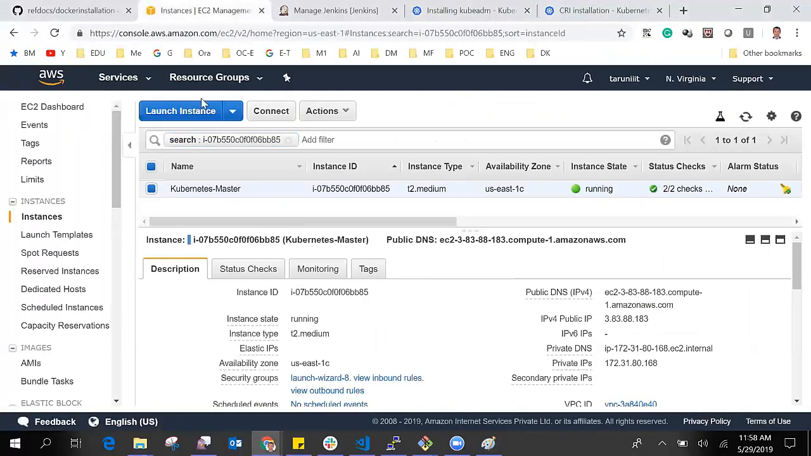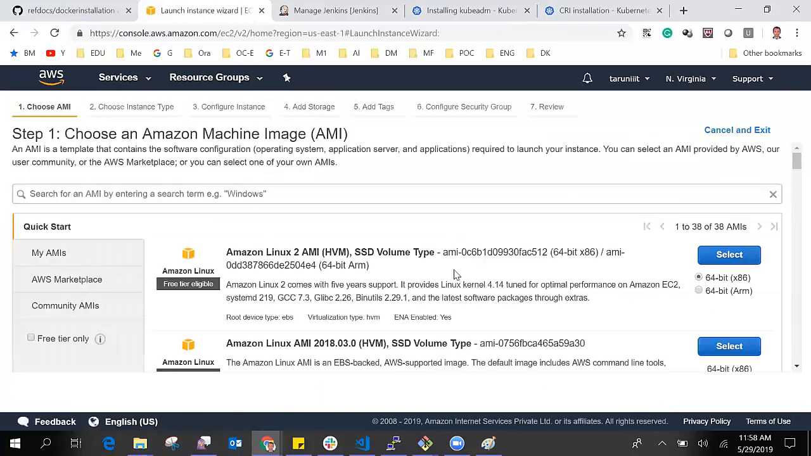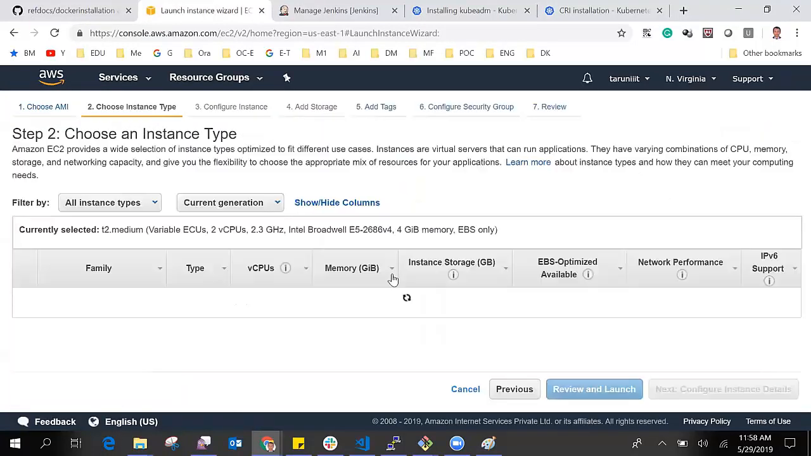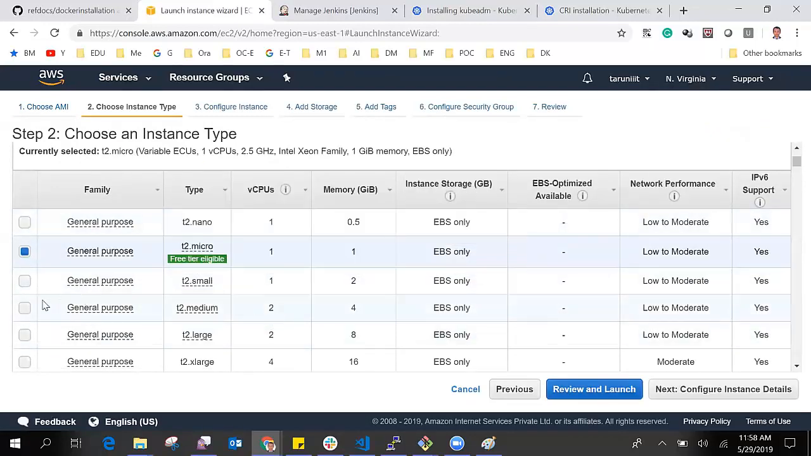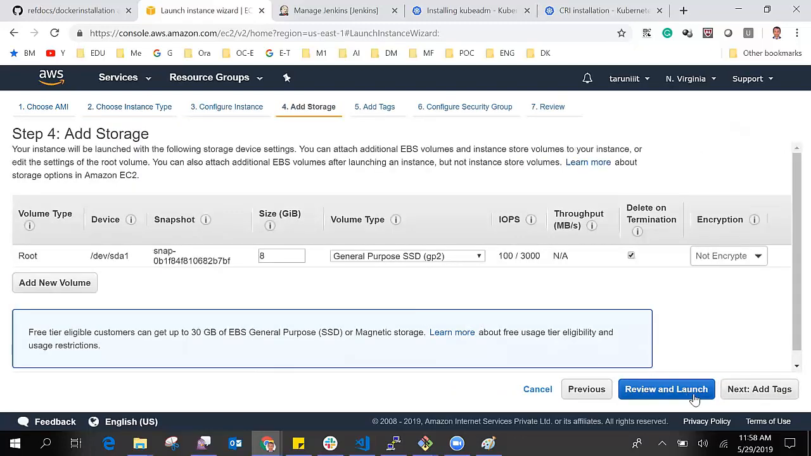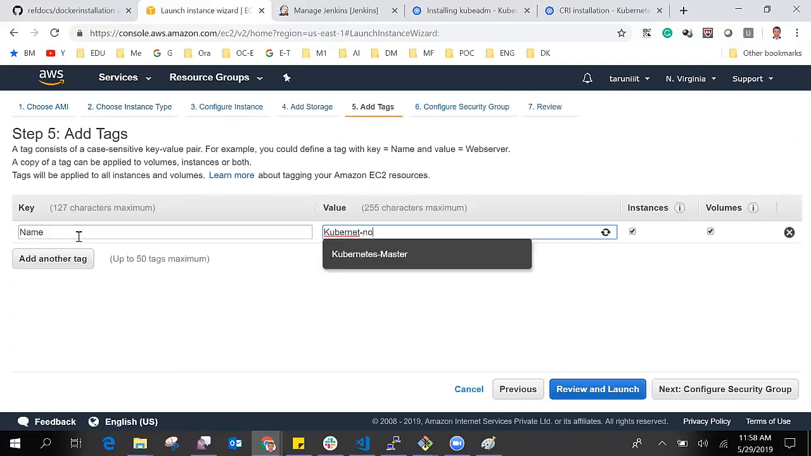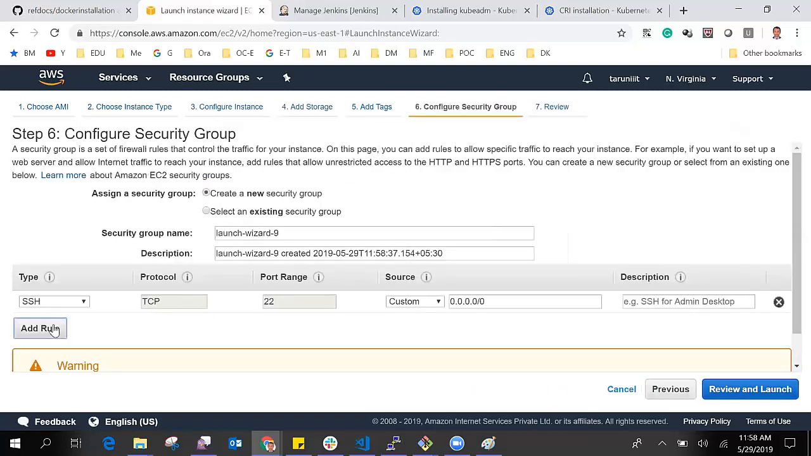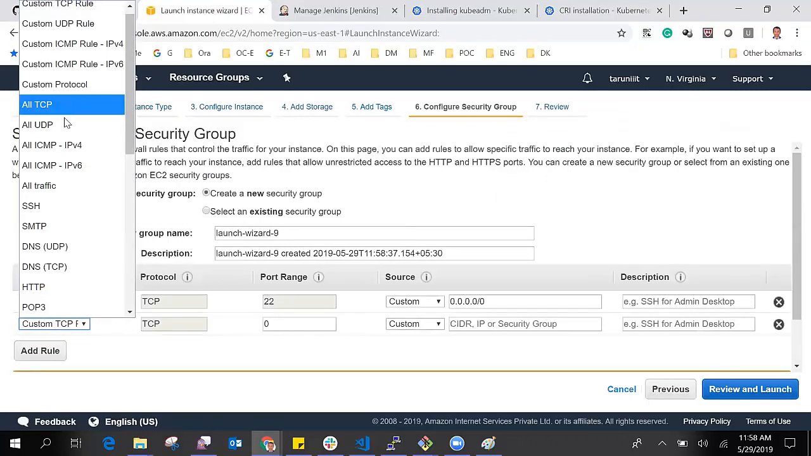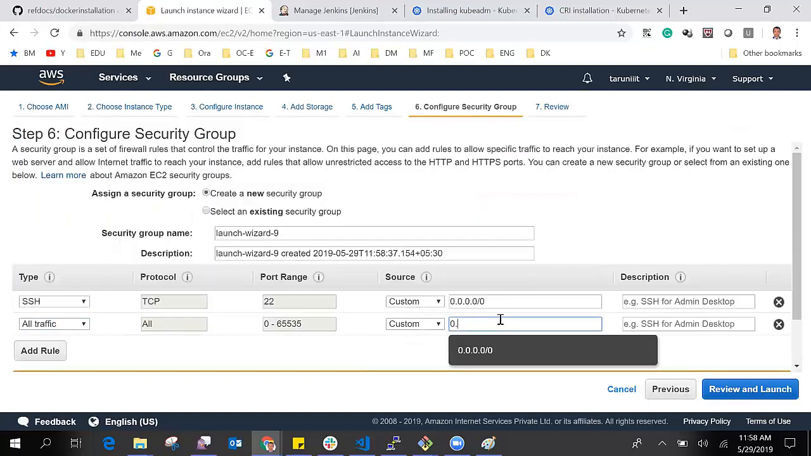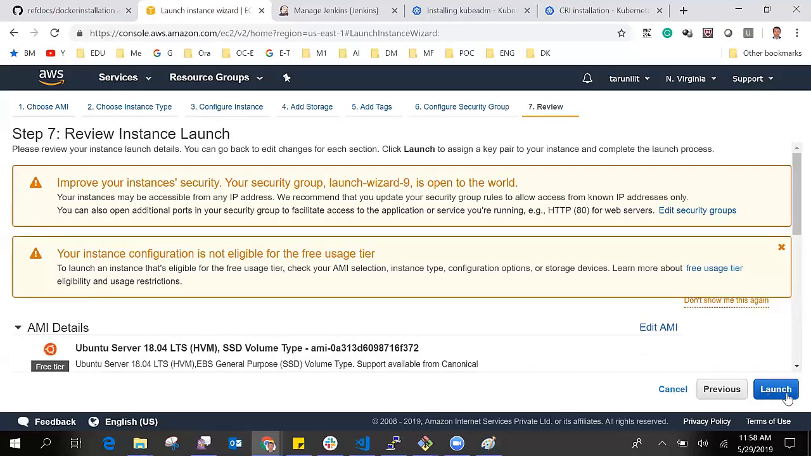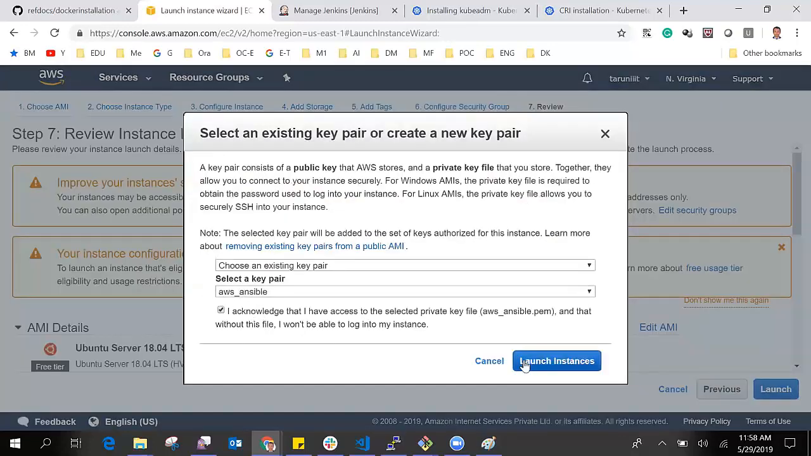Let's go to the console and launch one more instance. Same as before, we require at least 2 CPU cores and 2 GB of memory, and 8 GB of storage. This is the Kubernetes node, node 1. You need to allow all the ports, though basically you need to open some specific ports as I have shown in the document. I'm using the same key here.